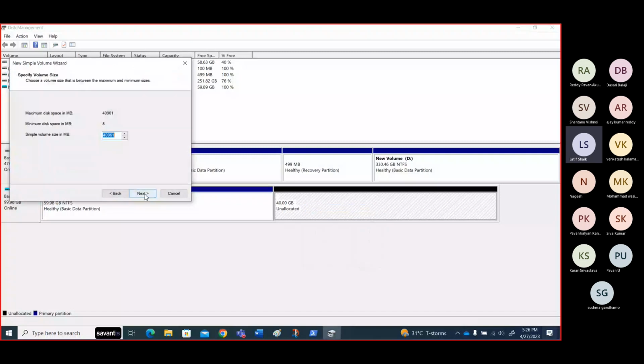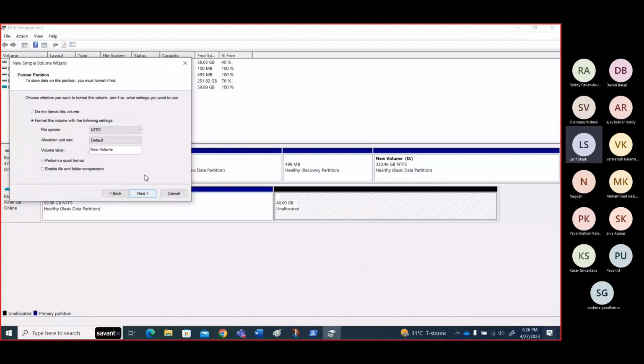So simple. I want to create a 10 GB drive, 10240. Just for fun, I am selecting FAT32. You can see that when I select NTFS, this option is enabled, meaning I can select or not select it. But when I choose FAT32, I can't select or unselect this option. It is grayed out, meaning FAT32 doesn't support this feature.